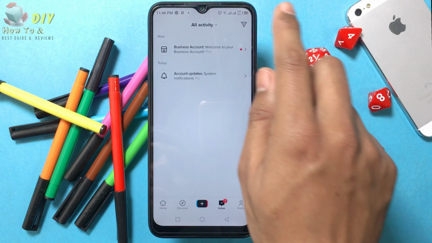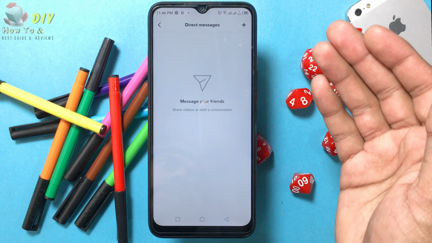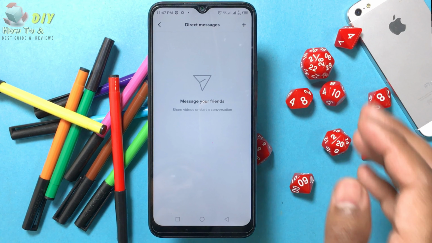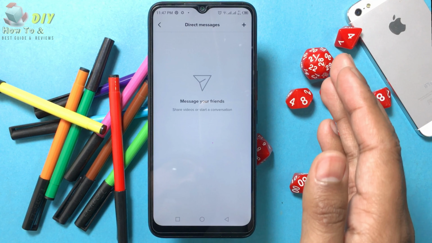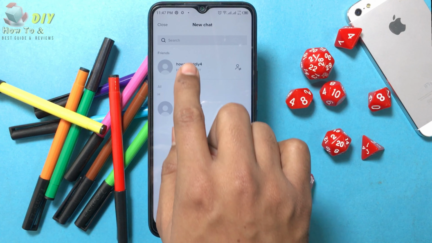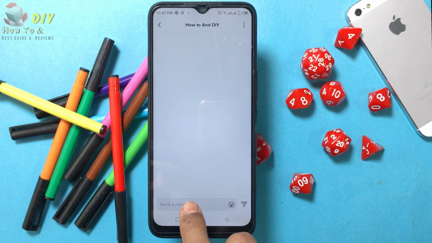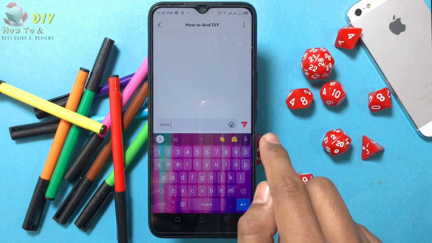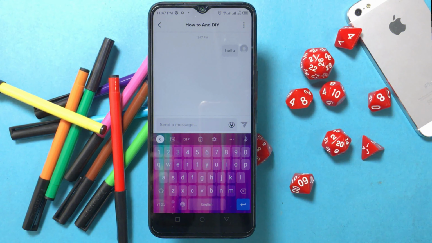Press it and you will see a list of people you are following. If you don't find any here, then click on the plus button that you will find on the top right. Tap on the person you want to DM. You will be prompted to compose your message. Then tap send icon.